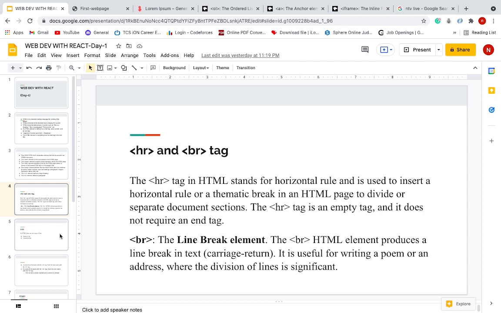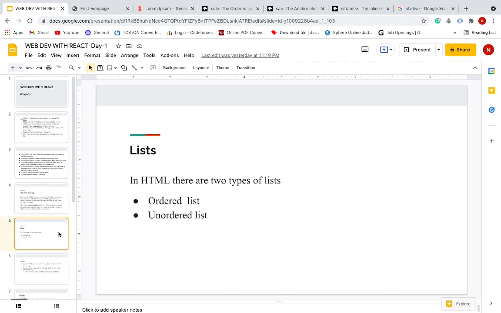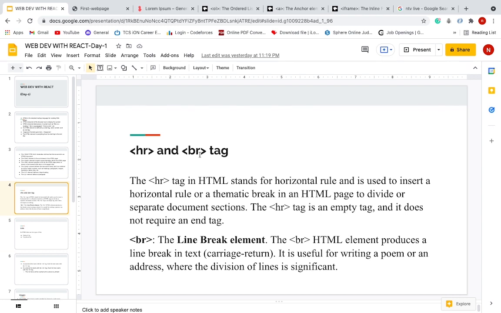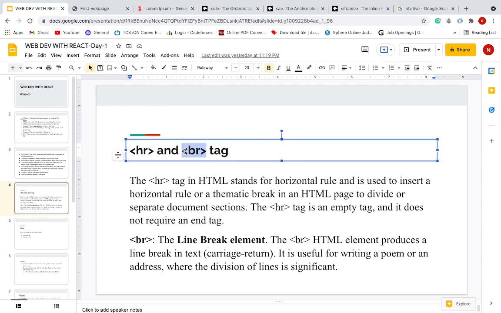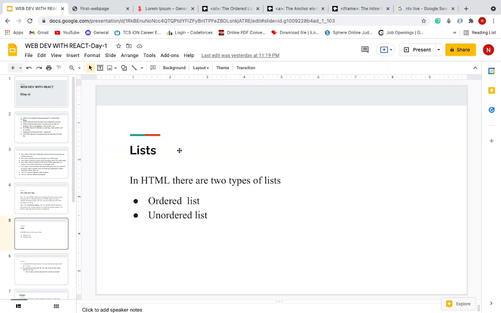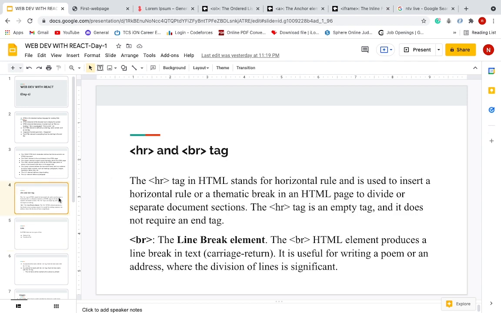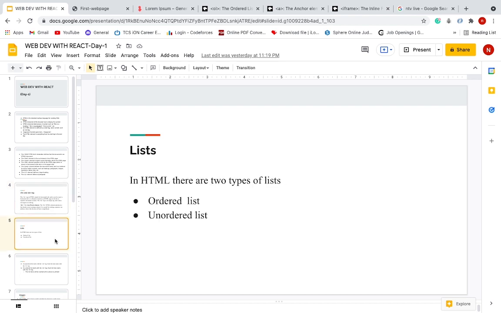BR is for line break, and in the BR tag I have also shown you the difference between using two paragraph tags and a single BR tag, the line gap between them. That's about the HR and BR tags.